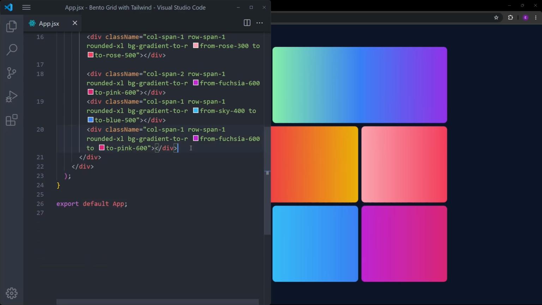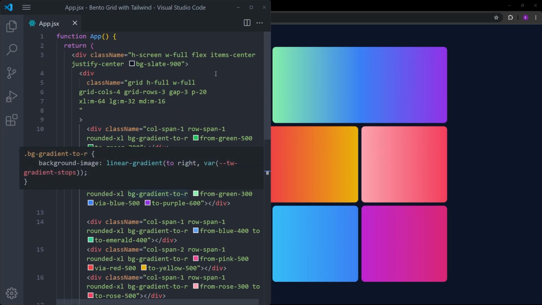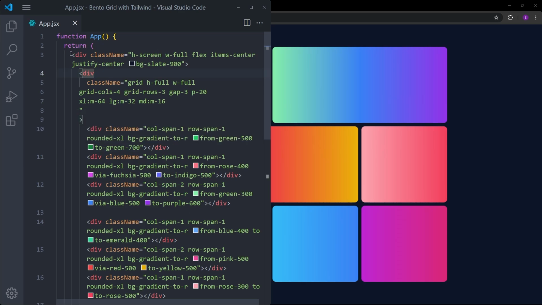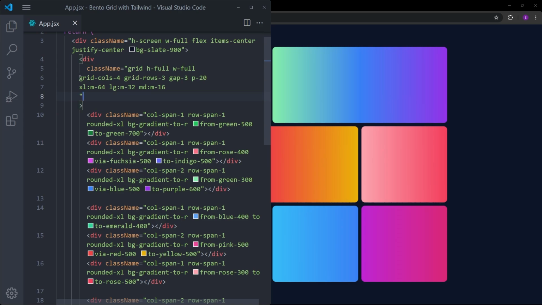And this is it. Let's do a final recap of what we did. First, we have created this background with the dark color, and it is also a flex container, so we can center this grid. And the grid has 4 columns and 3 rows, and in between every box there is a gap of 3, which is 12 pixels. Also, the grid has a padding of 20, which is 80 pixels.